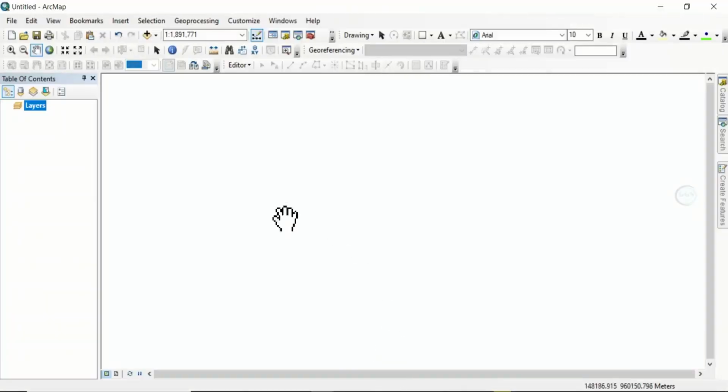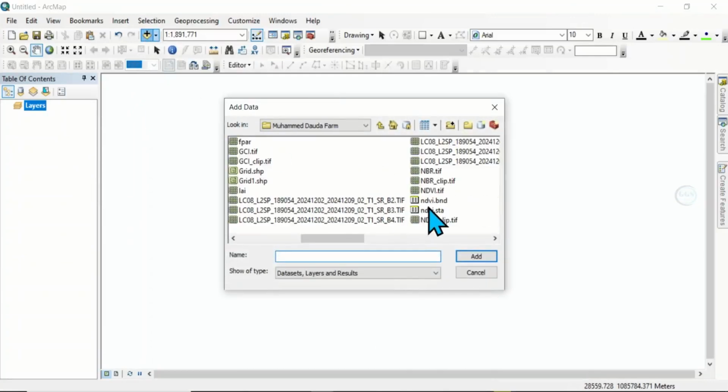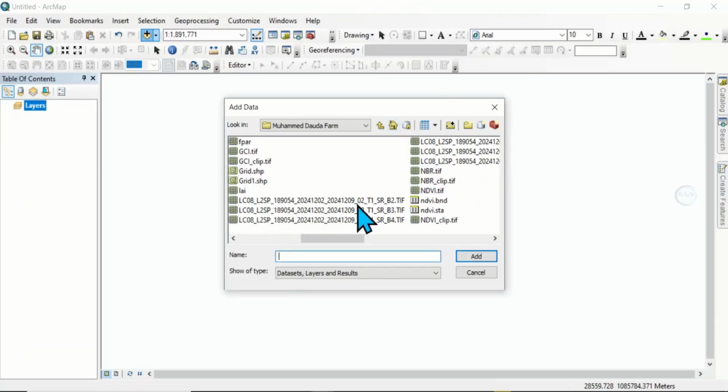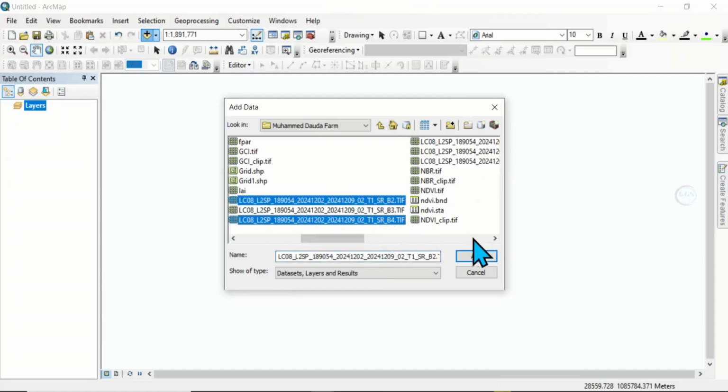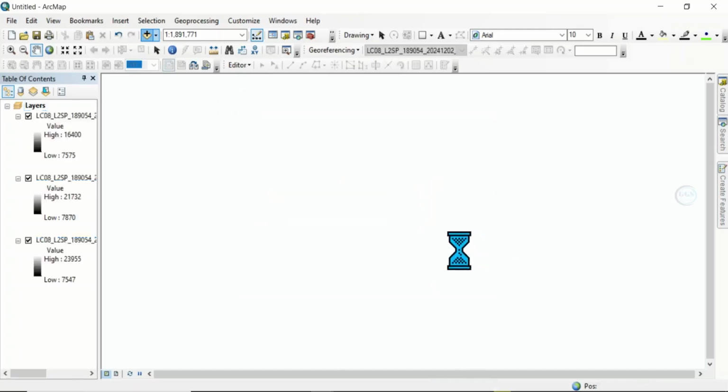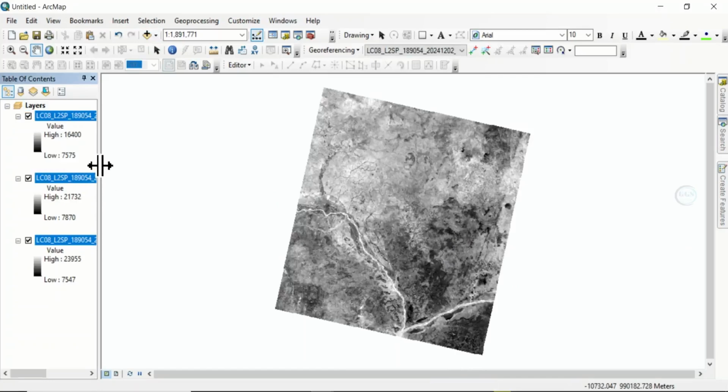If I open ArcGIS and bring in the bands I want to use, I'll click on Add Data, navigate to where you have that data, and bring in the data. Remember, in our formula, I'm using Landsat 8, which means I need band 5, band 4, and band 2. So let's go back to ArcGIS. So here I'll bring in band 2, I'll bring in band 4, then I will bring in band 5. I'll click on Add. So you can see I have my 3 bands here.